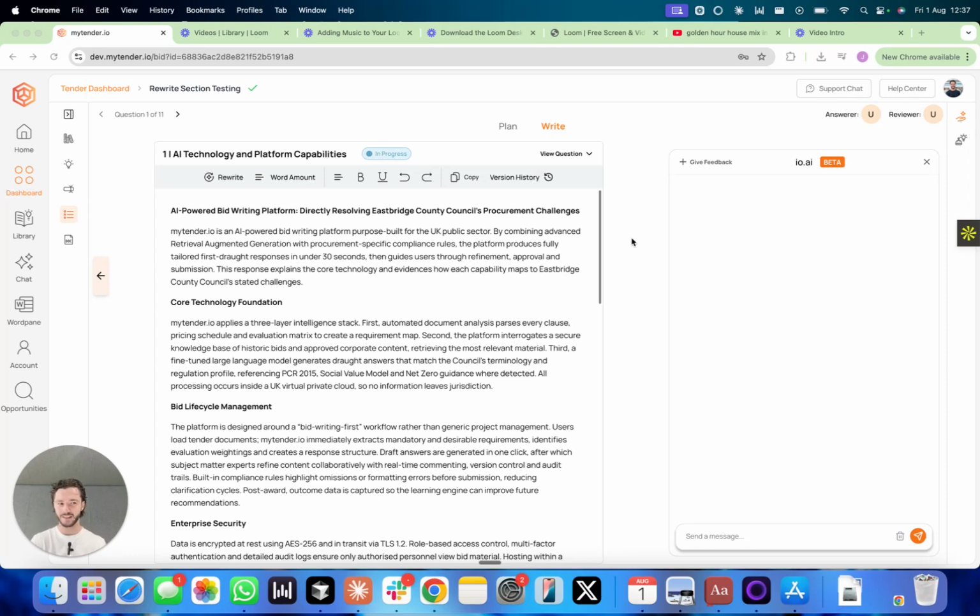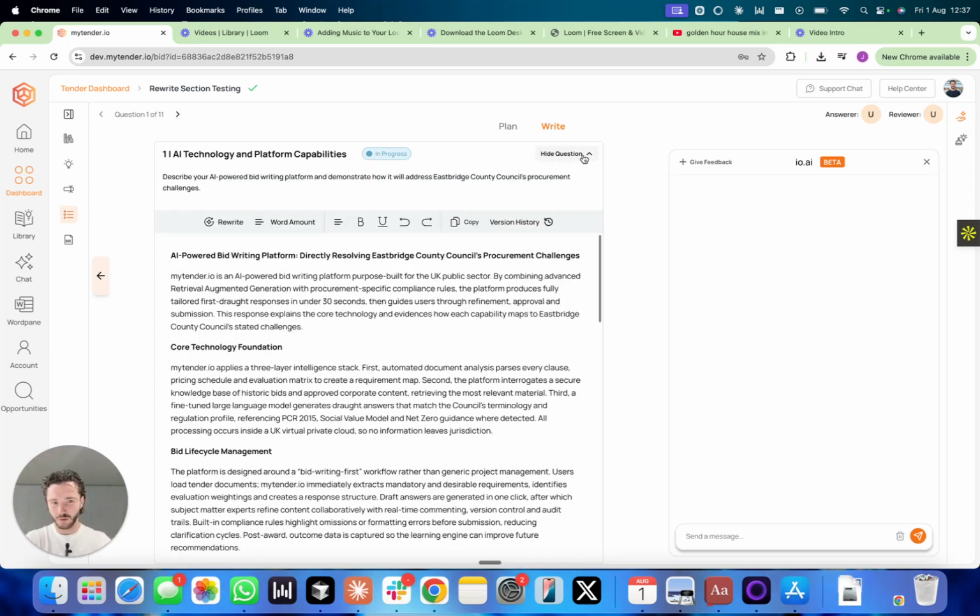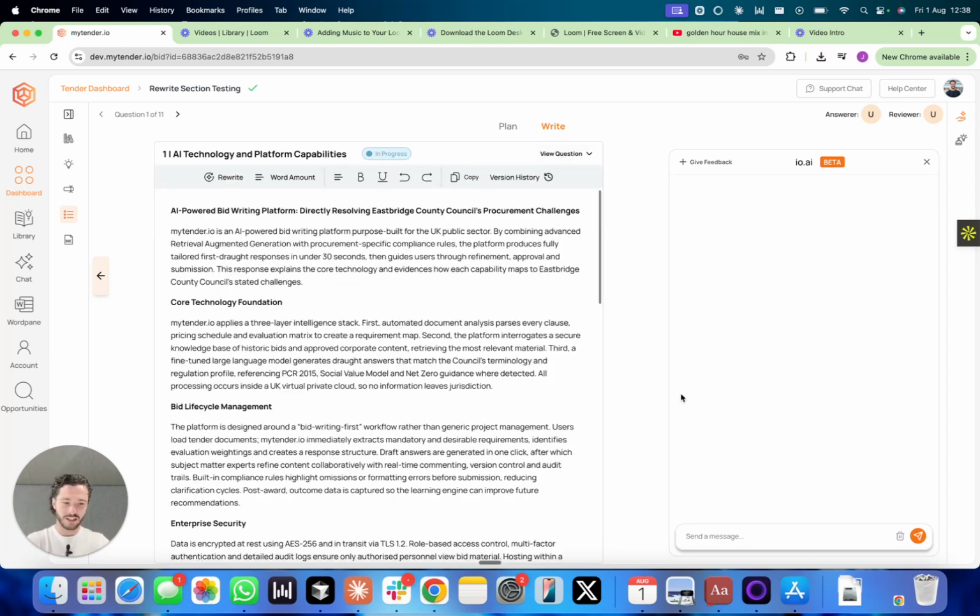So, as you can see, we've got a question here, which is a sort of fake question about my Tender.io bid response, which I'm currently working on. It's essentially about describing our AI bid writing powered platform. I've got an answer generated and I've got the IO open and ready to help me.